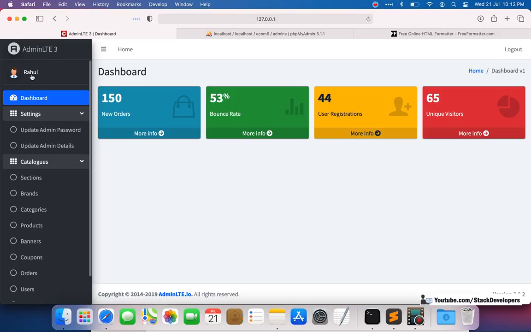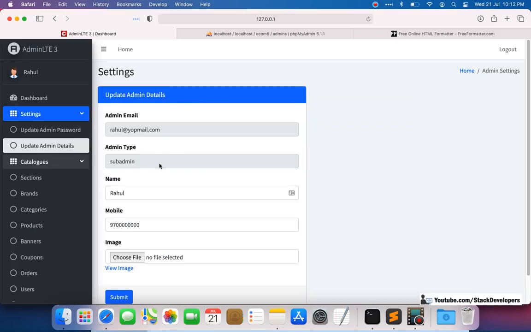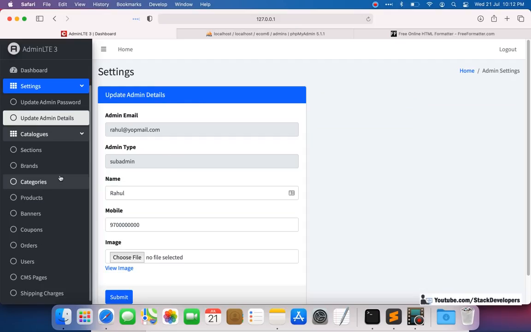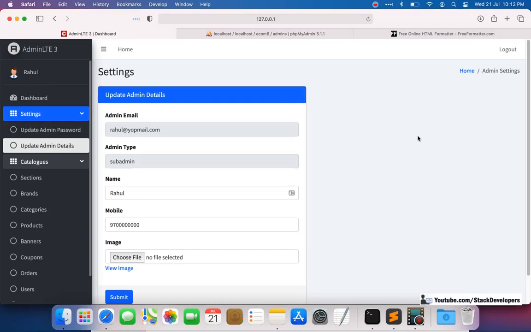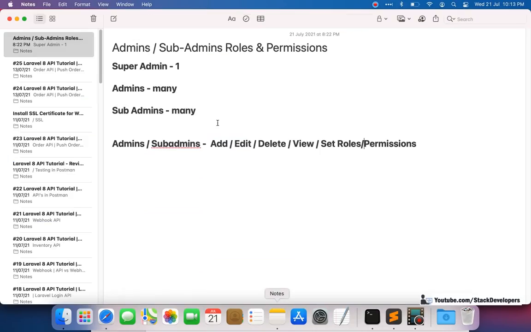Here you can see the Rahul name is coming. So now Rahul can check his own details as well. He can update his own details, but he can't update his password. He also can't access the admin subadmin panel. So now see, we are able to do add, edit, delete, and view for the admin subadmin.